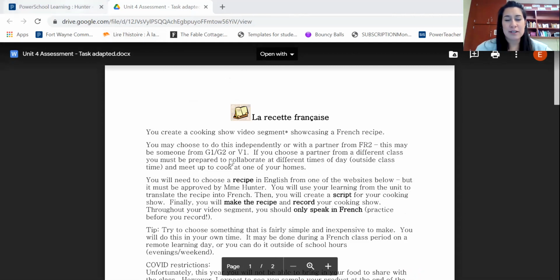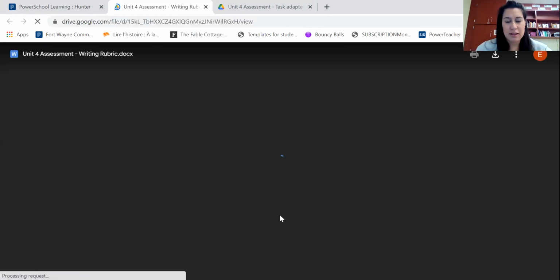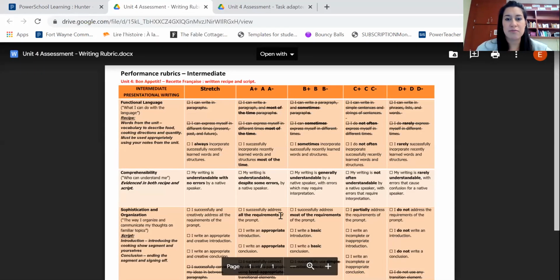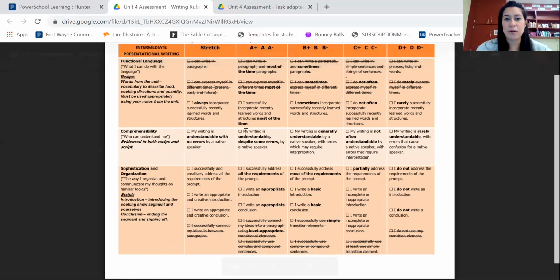And I'm going to go back to the written assignment. This is what the rubric looks like. Just so you're aware, I want you to go ahead and read it in your own time. But you've seen this kind of rubric before. This is where we're going for: your writing is understandable despite some errors. So at no point in writing this recipe should you be using Google Translate. If I see complicated language that we have not been using, recently learned words, then I'm going to fail you.